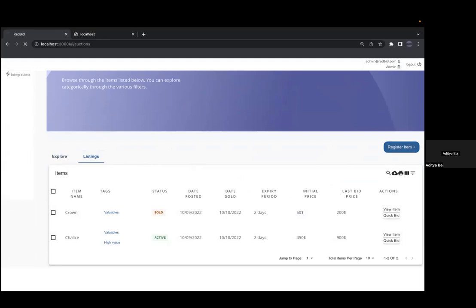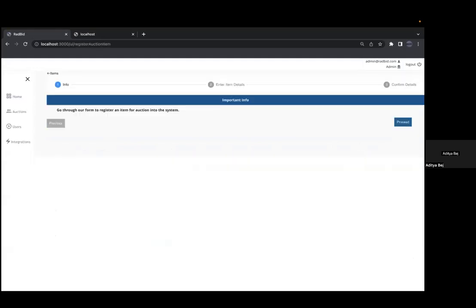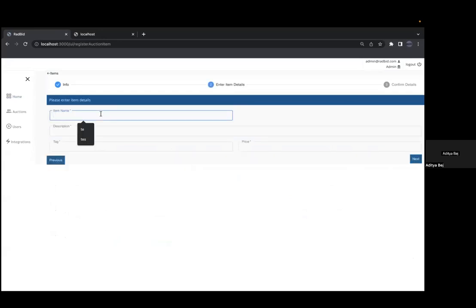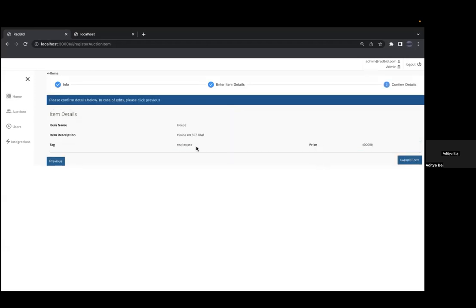Now, assuming that this admin wants to sell an item, the seller can actually go to register item. And then it's a simple 3-step form. You proceed with the first step, which is basically to have an item name, let's say some house on 567 Boulevard, tag real estate, and price, let's say 400,000. If you click next, right?